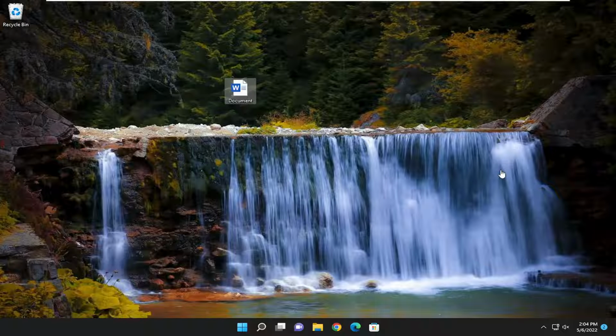In today's tutorial, I'm going to show you guys how to set Microsoft Word as your default word processing application on your Windows 11 computer. So this should hopefully be a pretty straightforward process here, guys, and without further ado, let's go ahead and jump right into it.